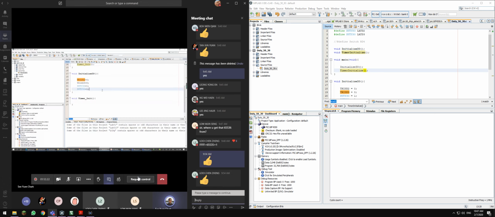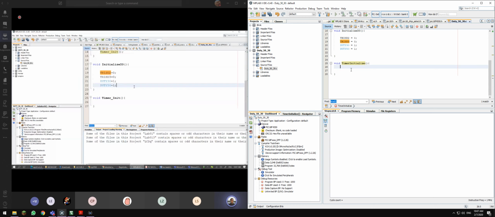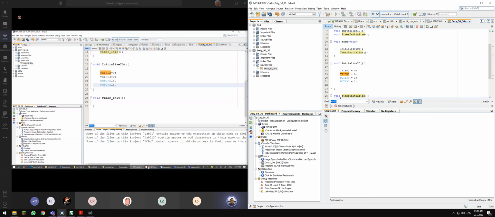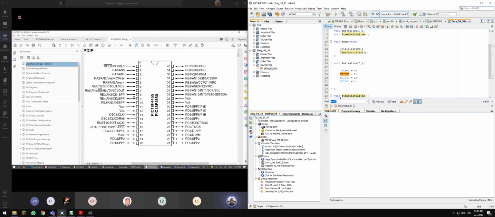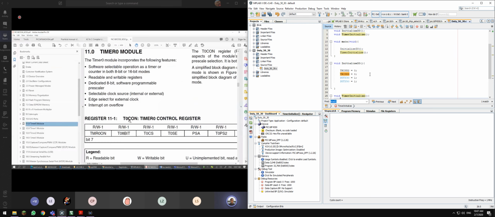So then we look at timer initialization. What should be initialized under the timer? This is something very important. Where should we look at it? Again, we have to go back to the timer config, the timer configuration special function register. Go back to the timer. Is everything okay so far?